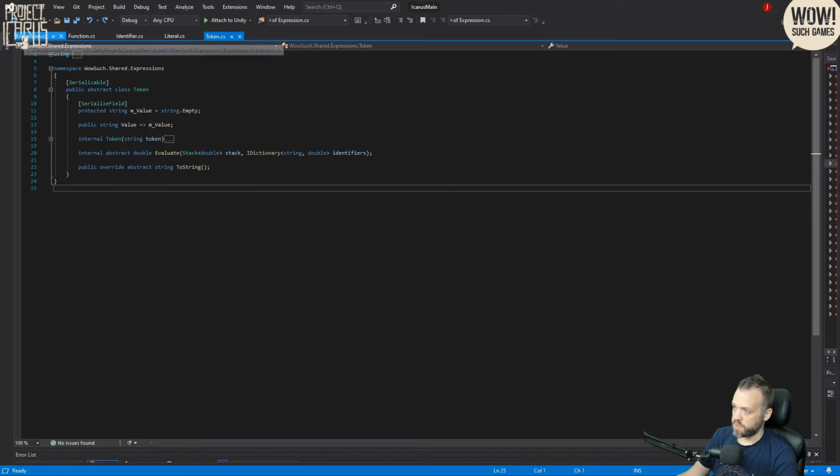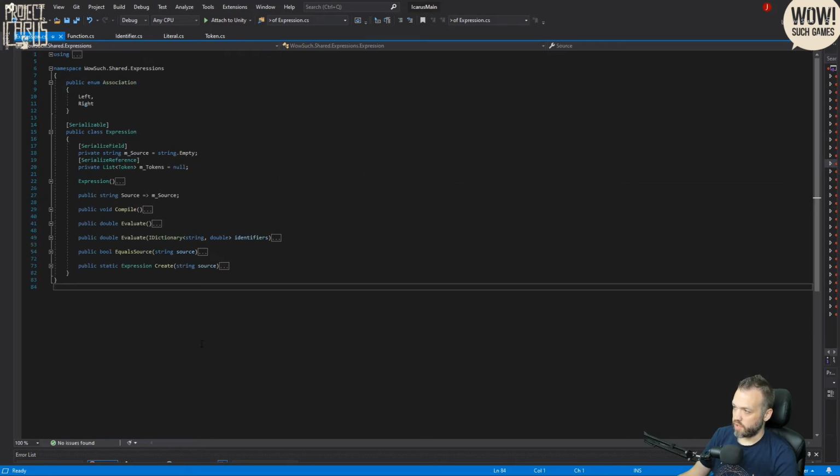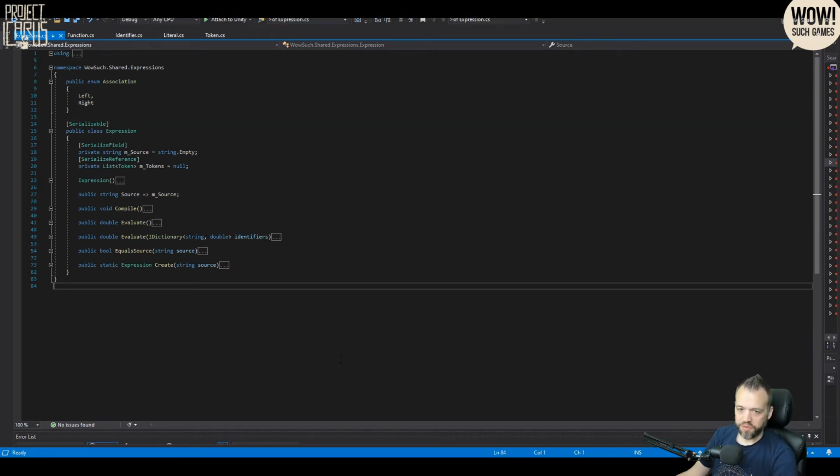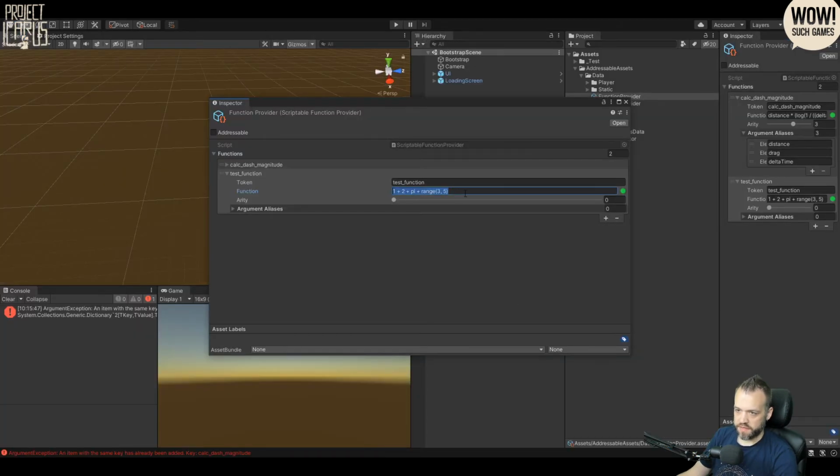We also have an expression class, which has been marked as serializable. The expression class has a list of tokens, which again has been marked to be serialized. We also have the source of our expression. When we hold a reference to an expression in Unity, it shows up just like any other text field. We're able to do this because we're using a custom property drawer, which is one of Unity's built-in functions. The difference is this little button here.